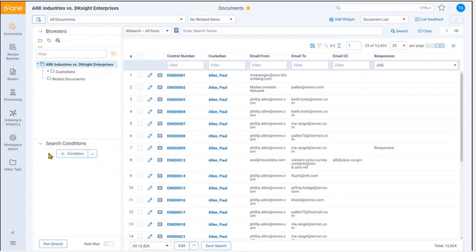And then down here in the search conditions section, that's where I can add a condition and search on any document fields that I have access to. So if I wanted to add a condition for a date, for example, or for the privilege designation field, I can add a condition that would filter down the document list that we're looking at currently.